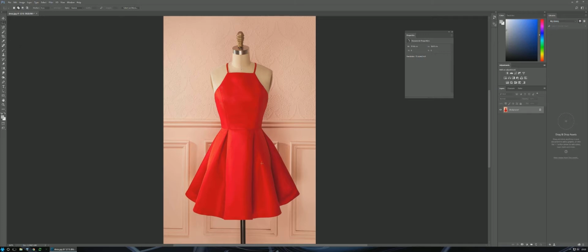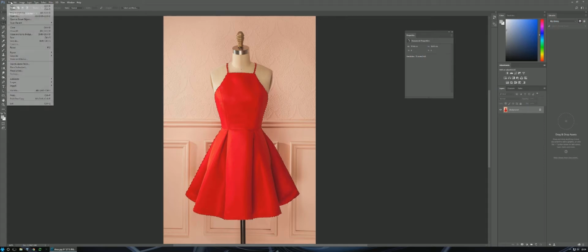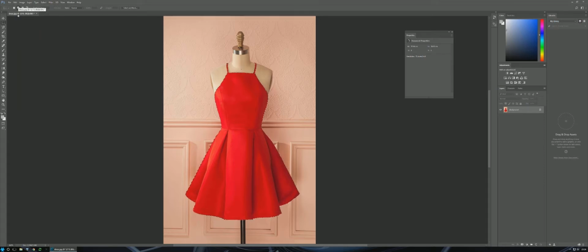Now instead of having to draw around all that again, I can just go to Select, Load Selection, click my dress. I've only got one saved, so you can see that there, and then I click OK, and I have my dress selection. Now what I want to do is this is currently saved as a JPEG.